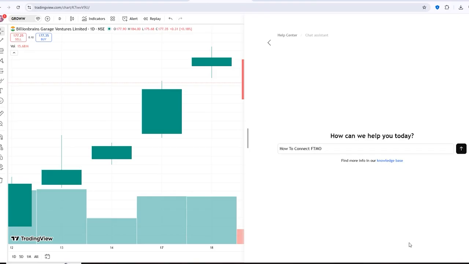You'll usually find the chat option in the bottom right corner of the TradingView homepage. It may appear as a small chat bubble or be labeled as Help or Support. Click on it to open the chat window. Here, type your question clearly. For example, how can I connect my FTMO account to TradingView?